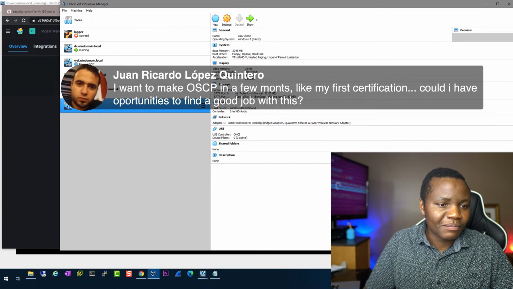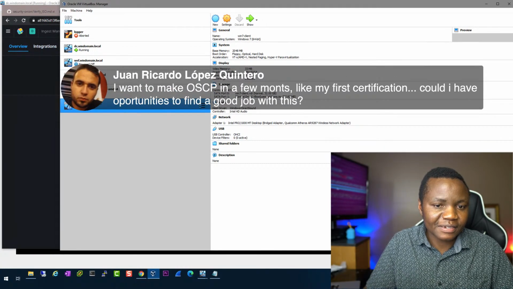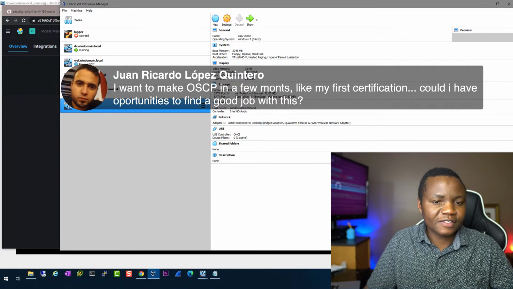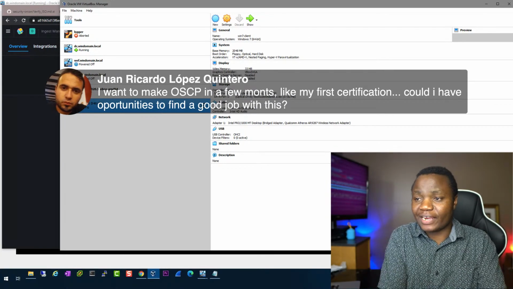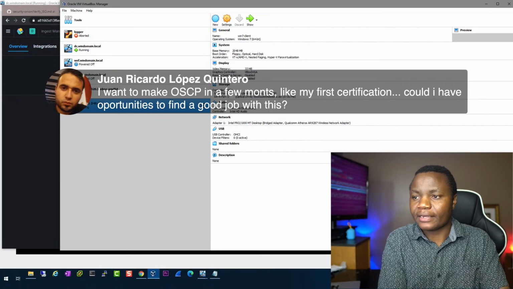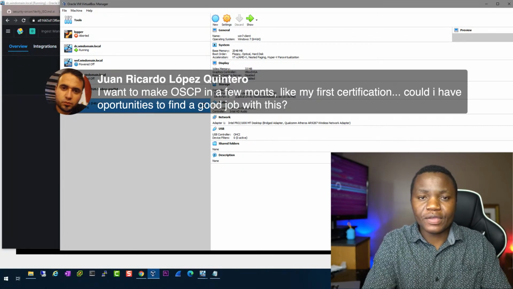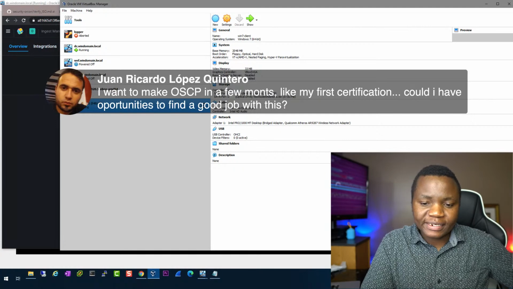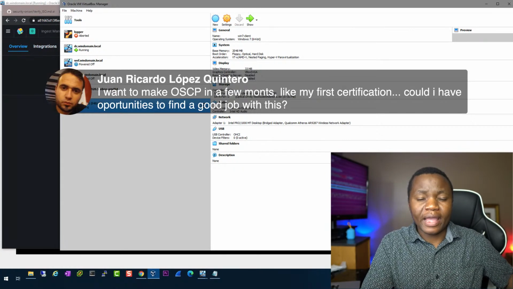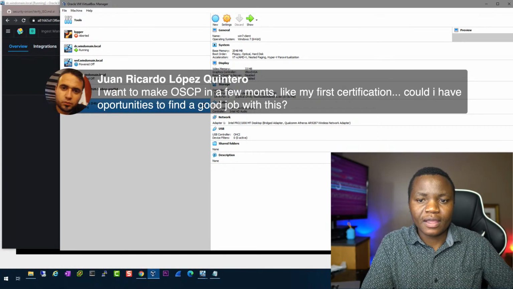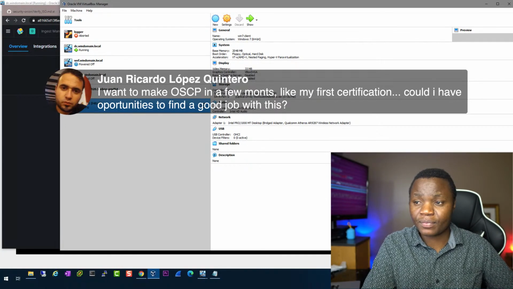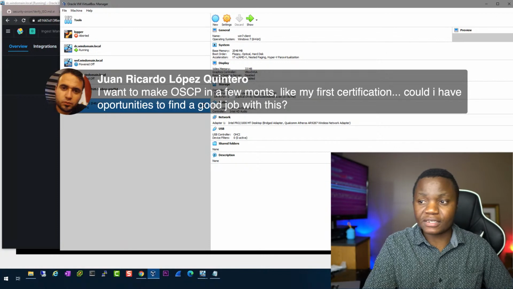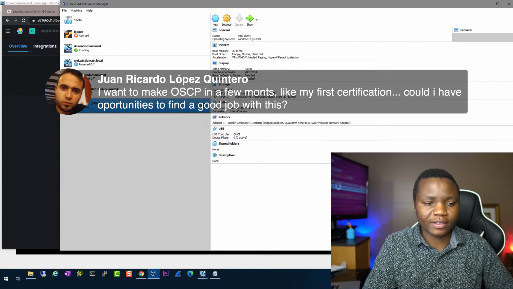One says, I want to get OSCP in a few months, like my first certificate. Could I have the opportunity to find a good job with this? To be honest with you, the ability to get a job depends on a lot of factors. And I'll give you an example. When I was at help desk and then I needed to get a sysadmin job, it took me a long time. I actually had to get a CCNA certification just to prove to people that I was someone they can trust in their network.